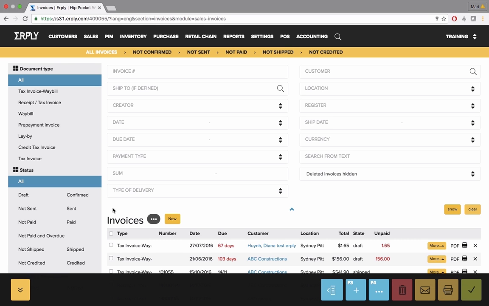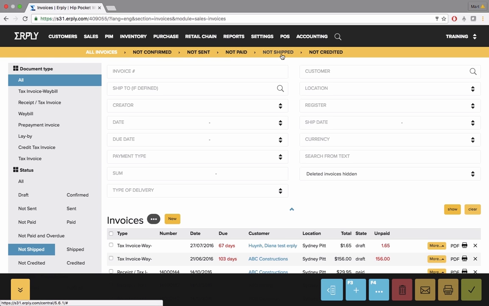Let's click on Invoices. The Invoices module will open, and here you can see again that the screen is split into 3 sections. On the left there are document status and type options. These will help you find documents that you need to work with. For example, you may want to see only documents that are not shipped, so you can ship those.